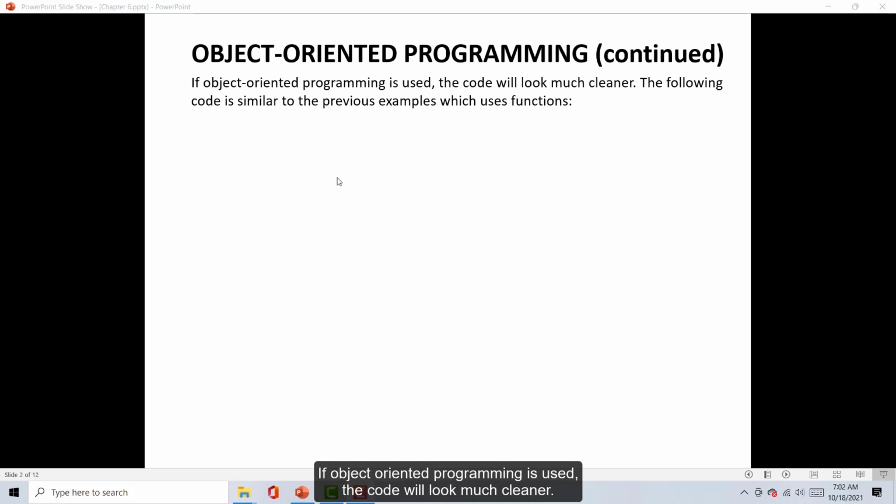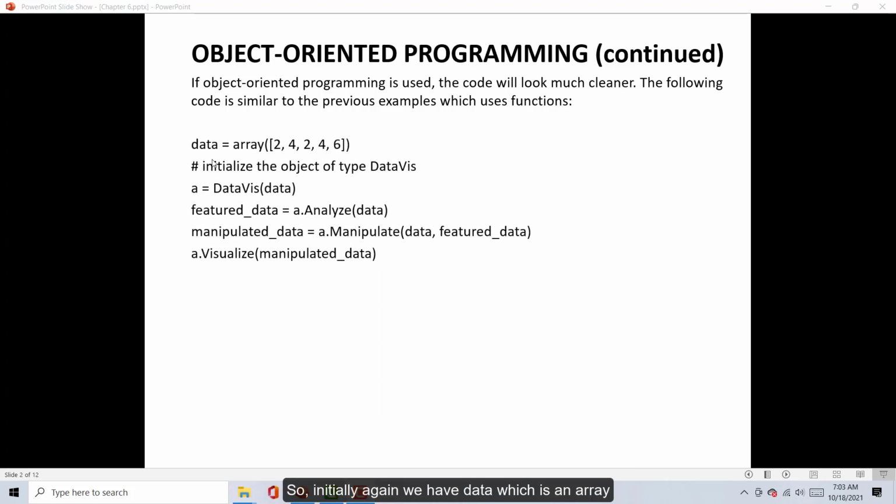If object-oriented programming is used, the code will work much cleaner. The following code is similar to the previous examples, which use functions. So, initially, again, we have data, which is an array with these values, 2, 4, 2, 4, 6. Initialize the object of type data_vis. So, we are having a function data_vis with the data here, and the result will be saved into variable a.